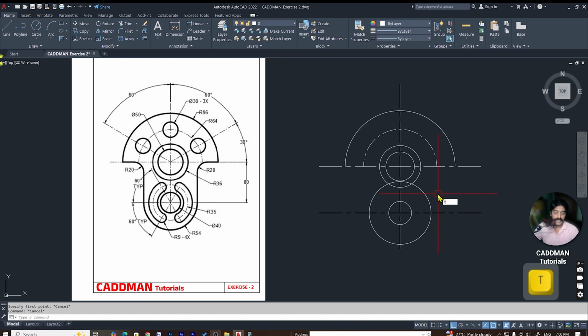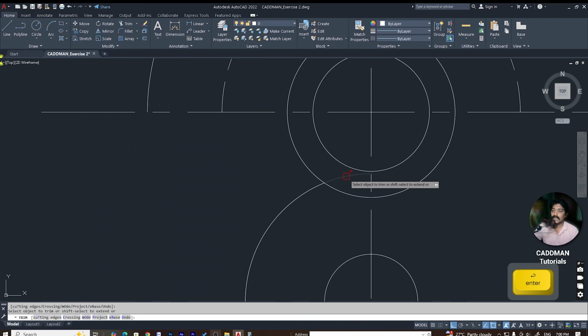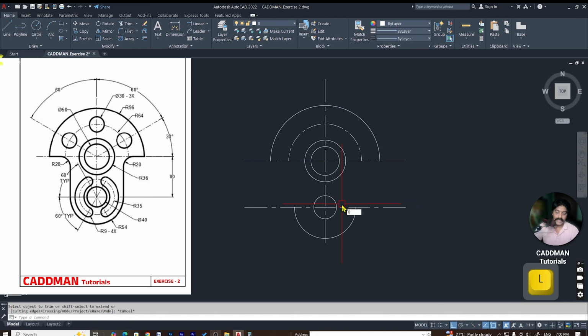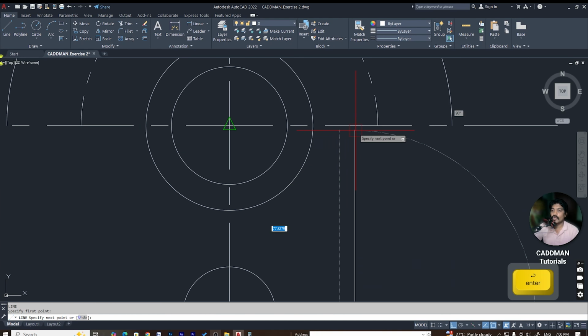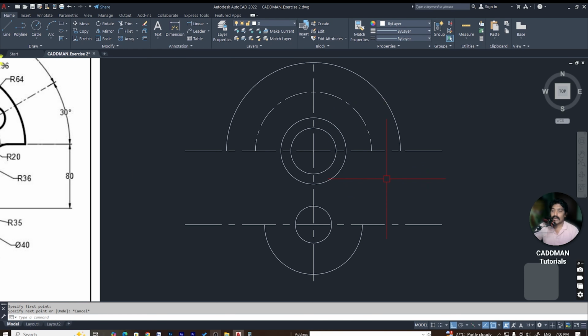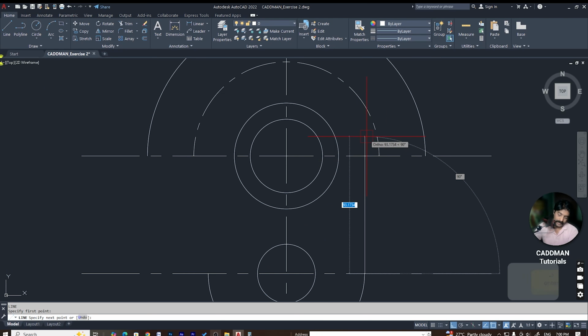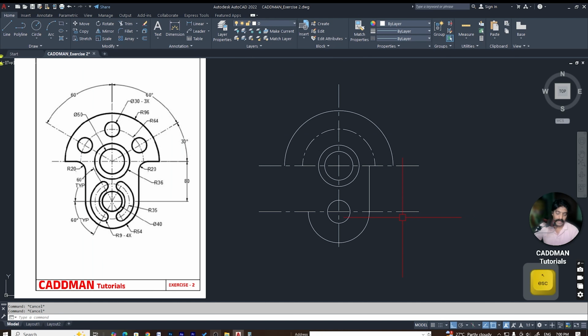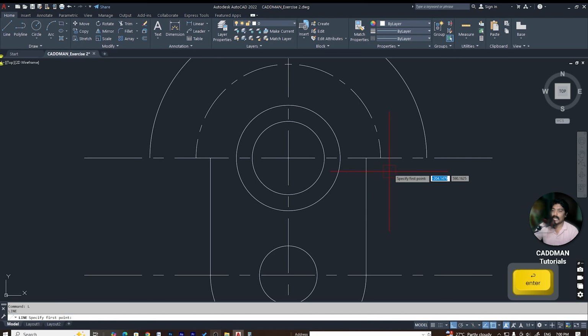Now I trim out the extra portion of this circle by giving command TR, enter, and create a line L, enter, to join, or I can give a line of 80 to exactly match with the center line, because we know that from this center line to this center line the distance is given as 80. In a similar way from here I create a line and give the value of 80, and now I take one more line from here to here. I join these two lines.